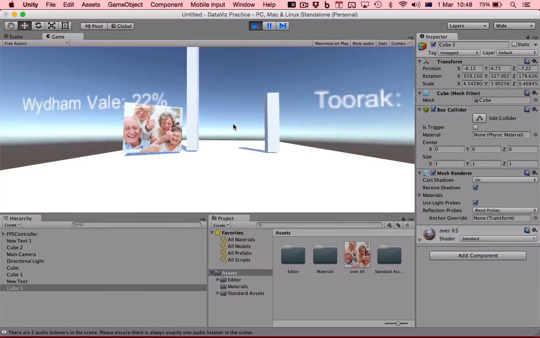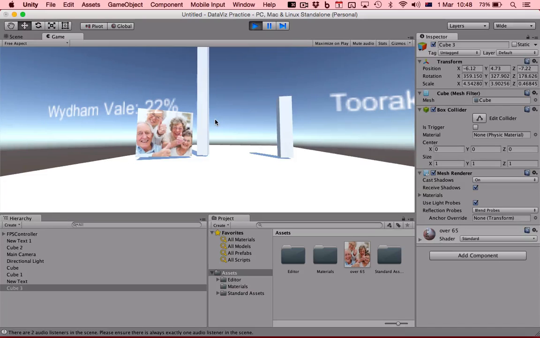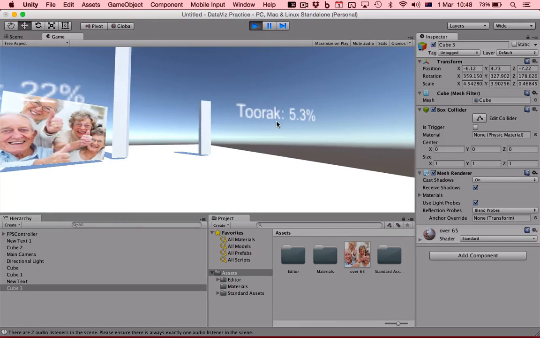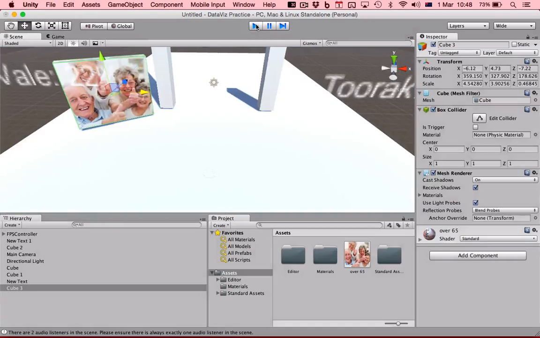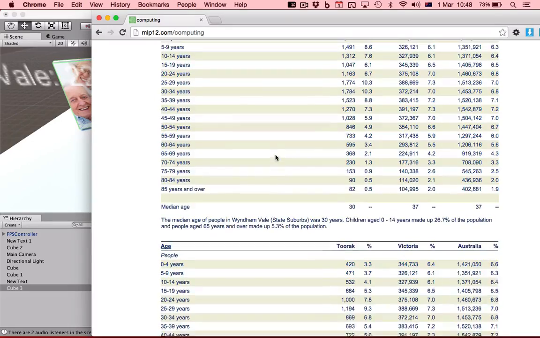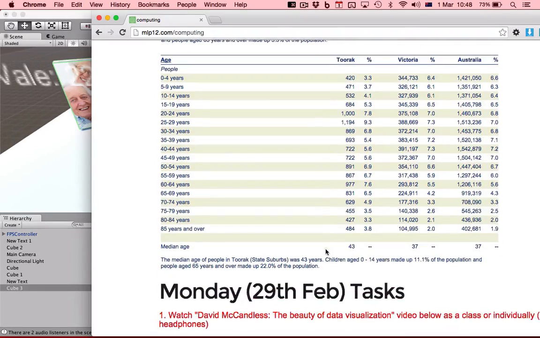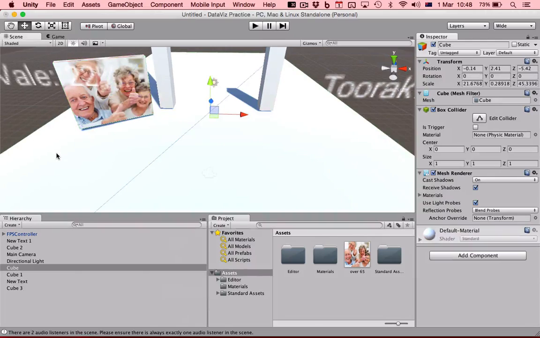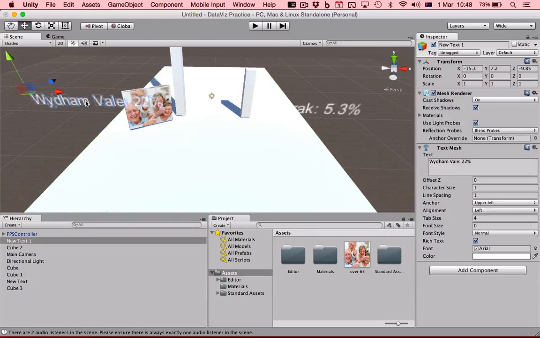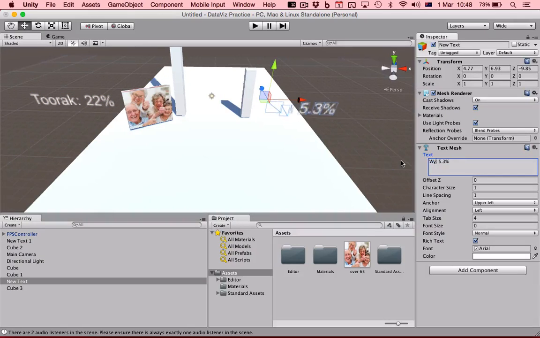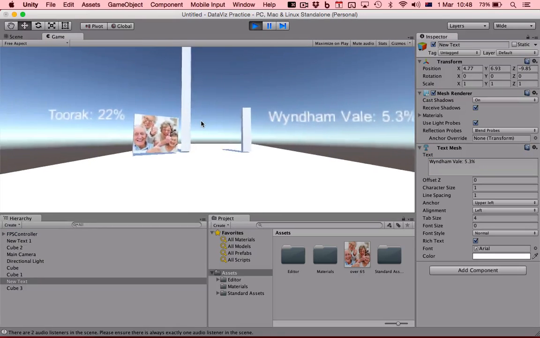Wind and Vale is obviously more, actually, I think we've messed up the data. Wasn't it around the other way? So Wind and Vale has 5.3, not Toorak, and Toorak has 22. So this is supposed to be around the other way. Let's change that. If I click on my item here, in my inspector, I'll just change this to Toorak, and this one to Wind and Vale. There you go, that's better.